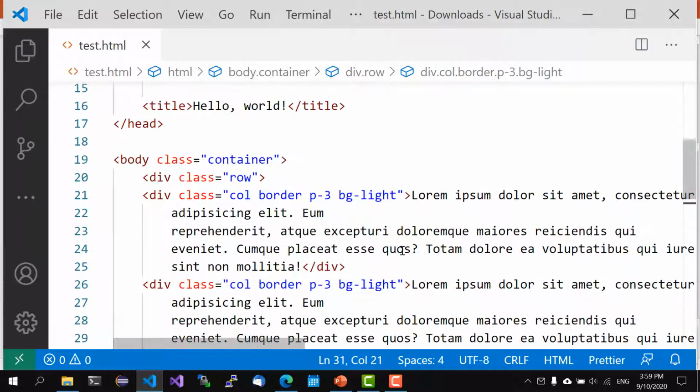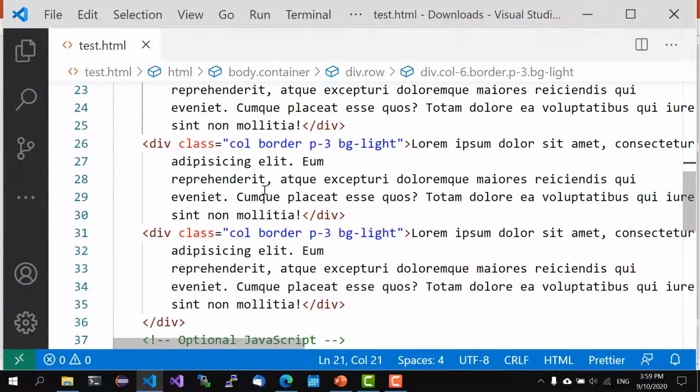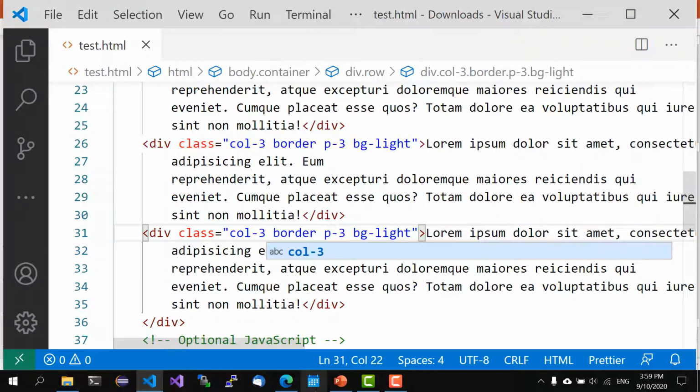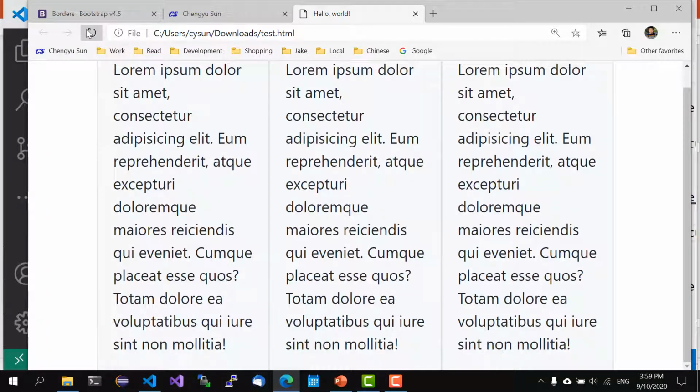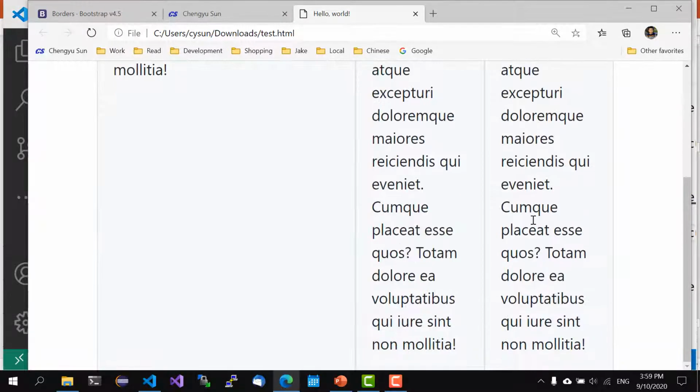So we can do something like this. We'll say this one will take up 3, and this one takes up 6 columns, this one takes up 3 columns, and 3 for this one. And now you can see that we have a wider column on the left and then 2 narrower columns on the right.